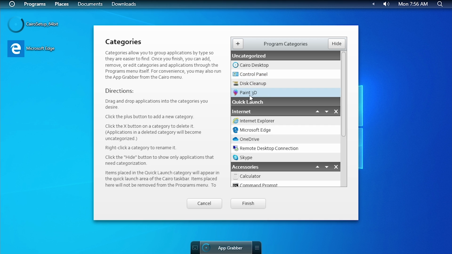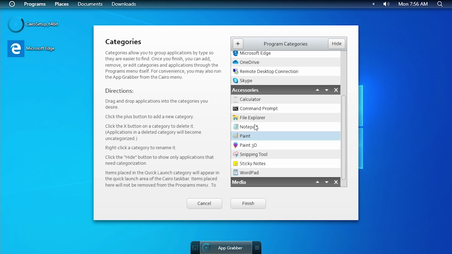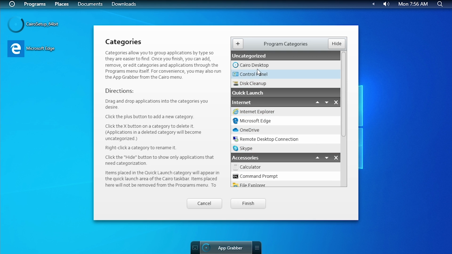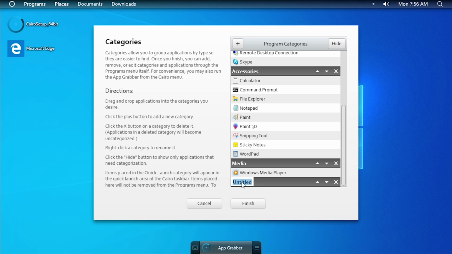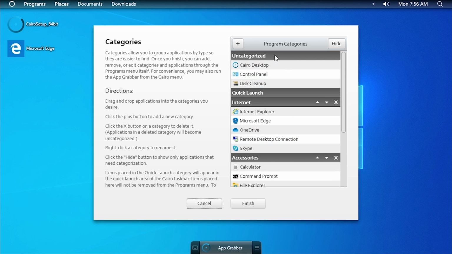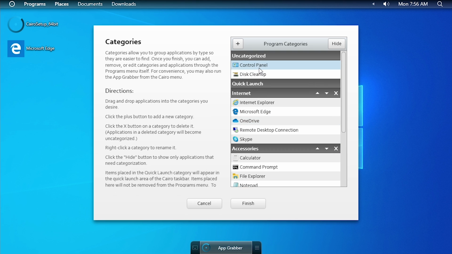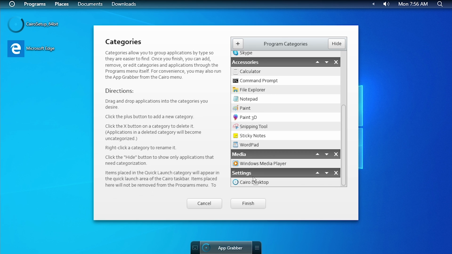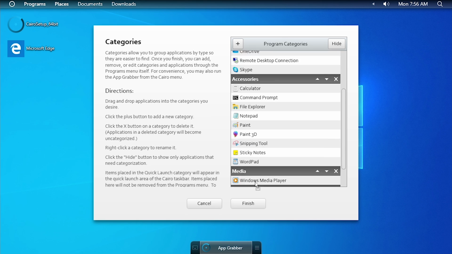So let's say that I want to add Paint 3D. I want to move that to accessories. So I can just bring that down here. Now Paint 3D is going to be under accessories. And then let's say for these three programs up here, I want to make a new category. If I right click on this label here, I can rename it. Let's say I want to call this settings, because that's basically what all these programs are. And then I can just drag these down here to settings. Do that with control panel, and we'll do that with disk cleanup as well.